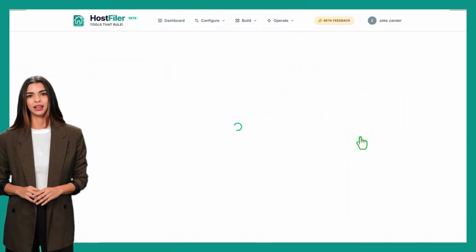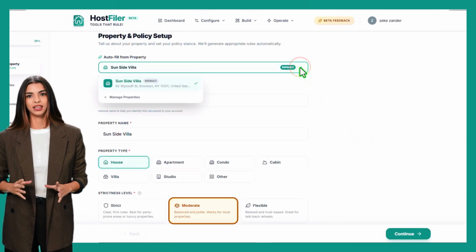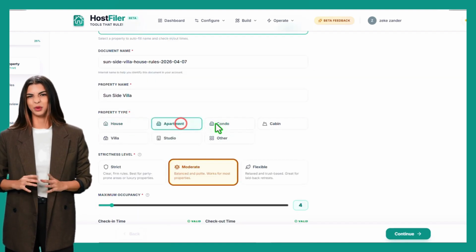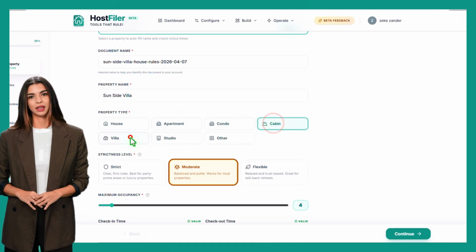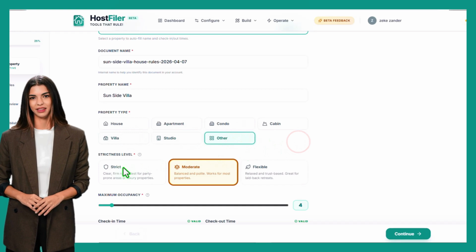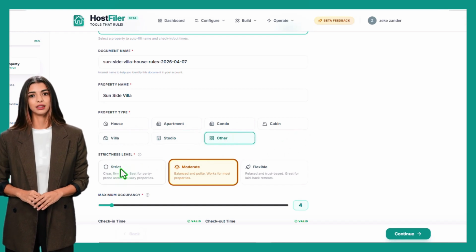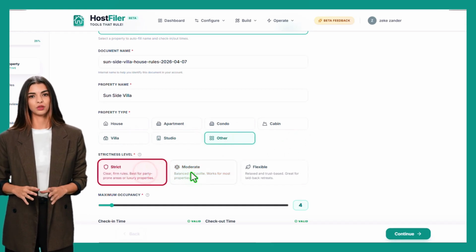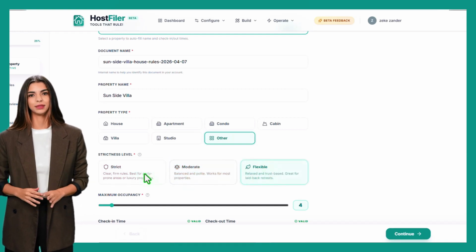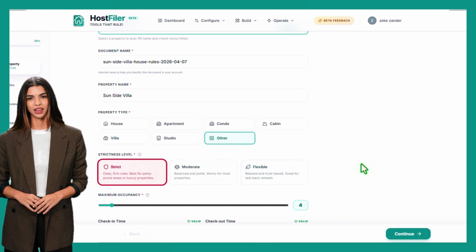Property and Policy Setup. Here, your property is already selected. You can customize your document name if needed. Now, choose your property type, whether it's a house, apartment, condo, villa, studio, or something else. Next comes an important setting, strictness level. You can choose how strict your rules should be, flexible, moderate, or strict. For this example, we'll go with strict.